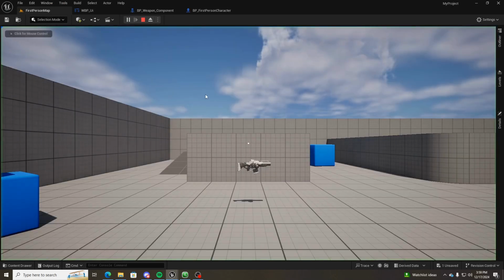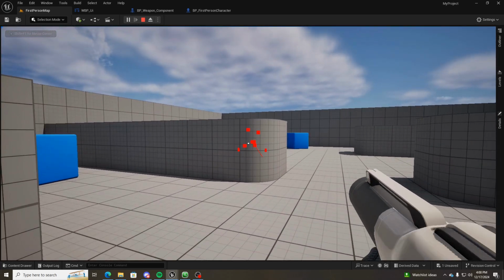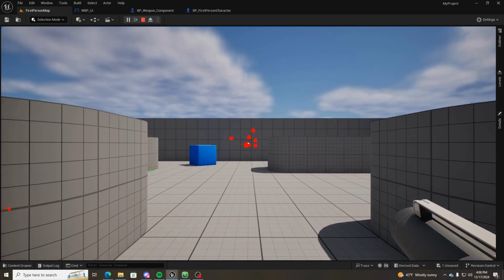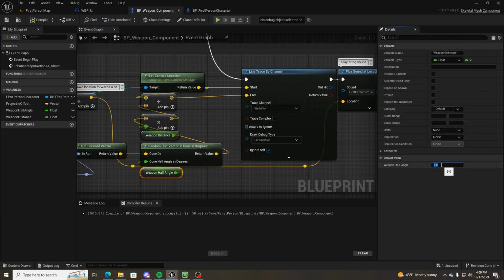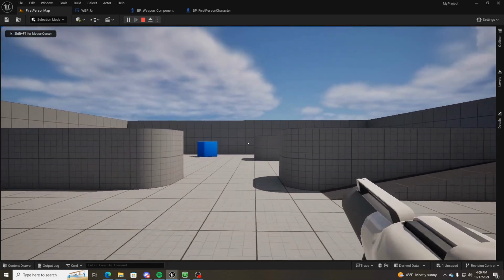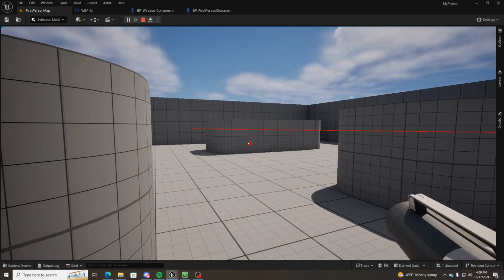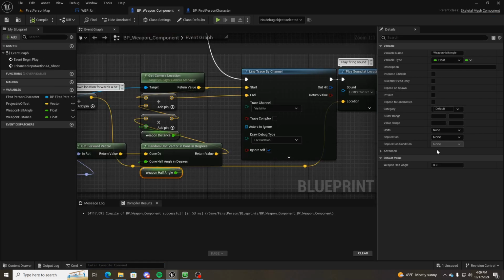If we go back to our main game, we now have a reticle centerpiece that our spread is somewhat around. Obviously, if we go back into our weapon component and change our half angle to 0, then every single line trace will be dead center on the reticle, which is perfect. But obviously we want dispersion, so let's get our half angle back to 5.